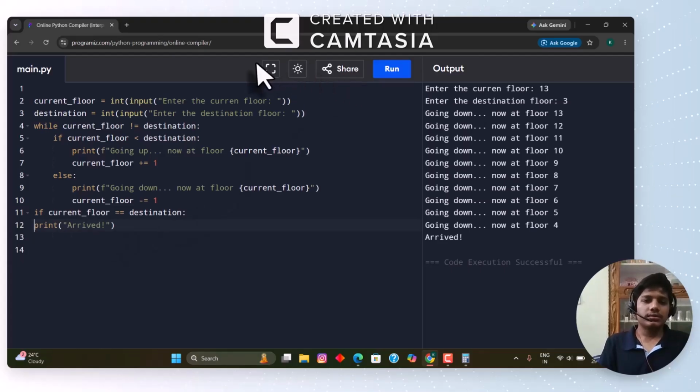If you are on the ninth floor and you keep the destination also ninth, so what do you have to do? You can check if current floor equals destination, so you are already on the ninth floor. But this print arrived also prints in the same way.